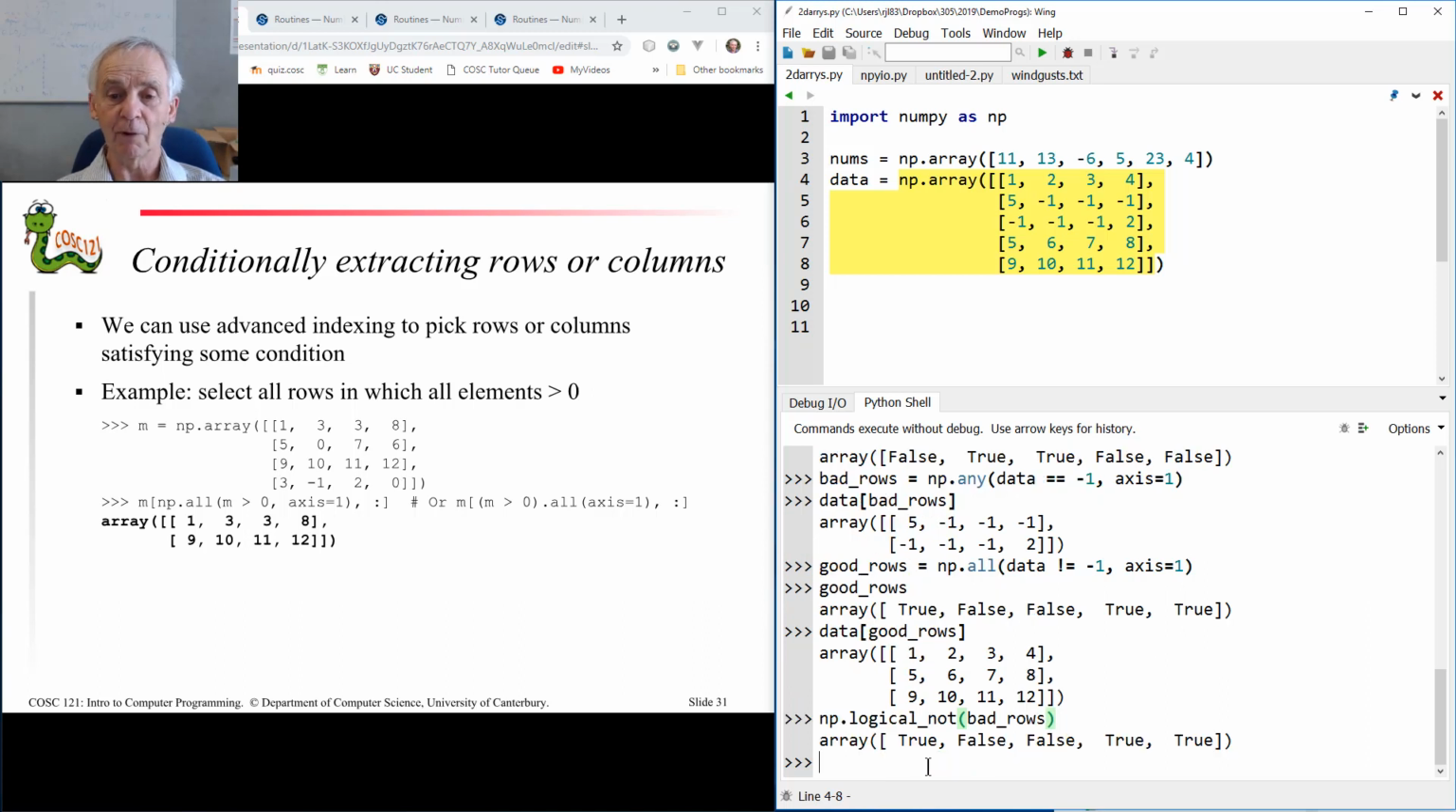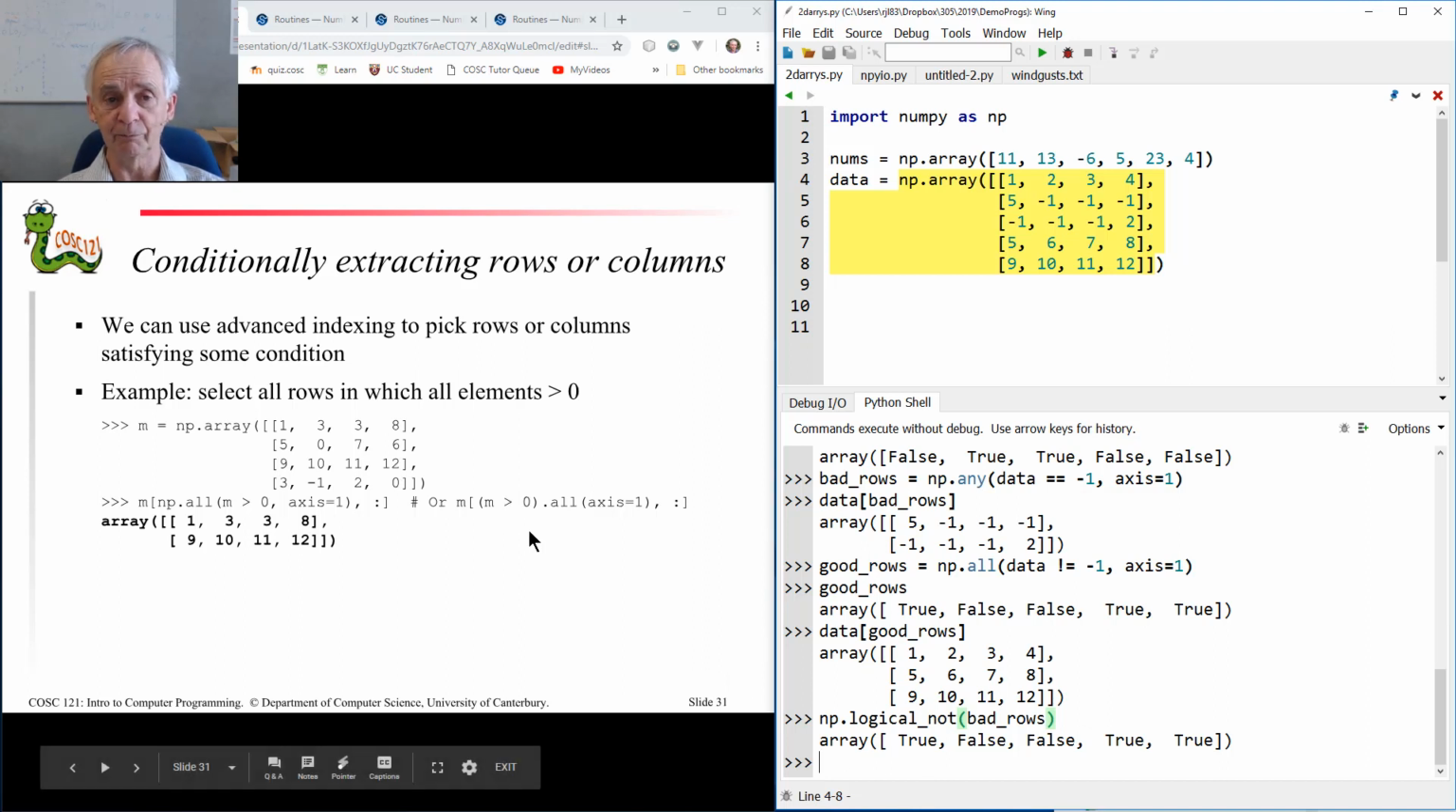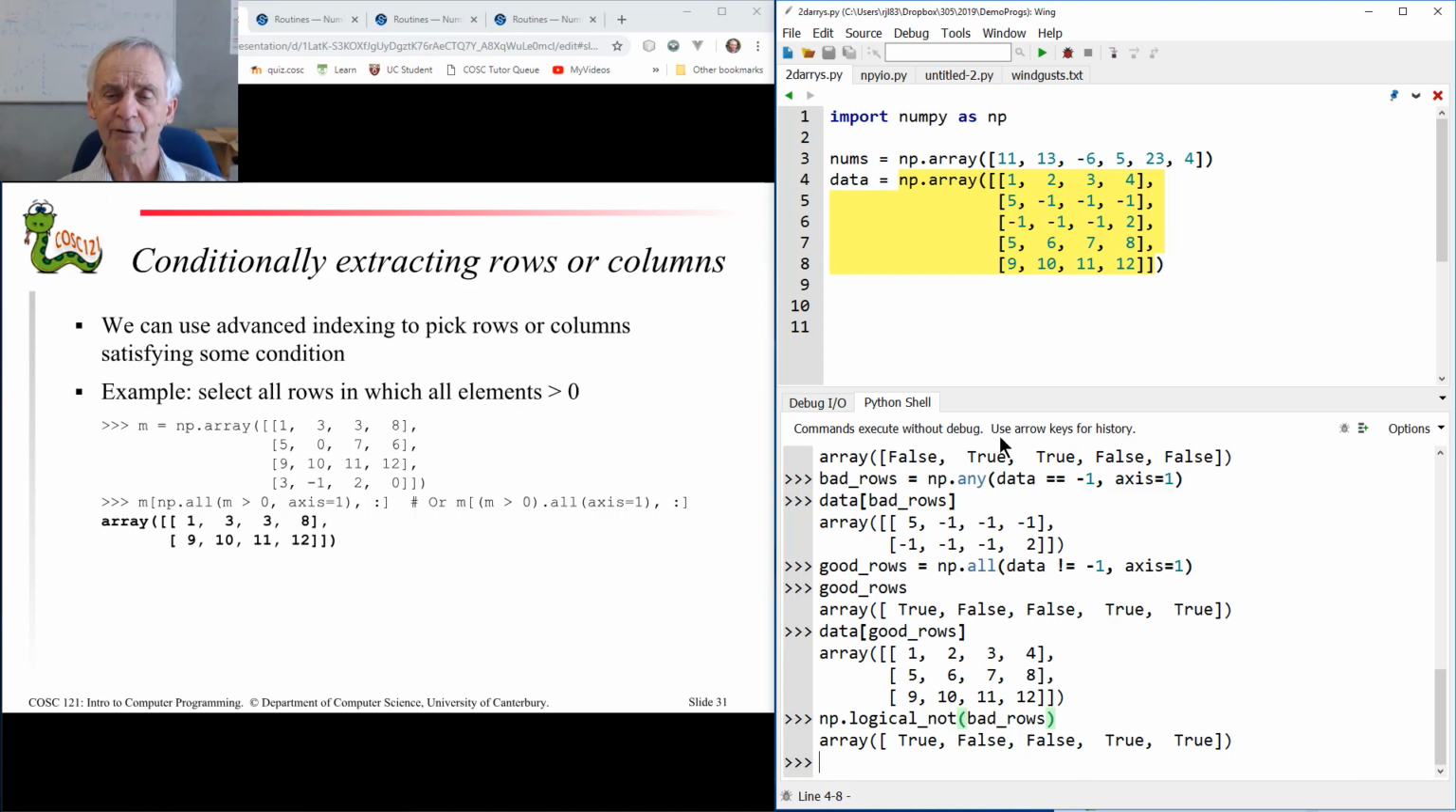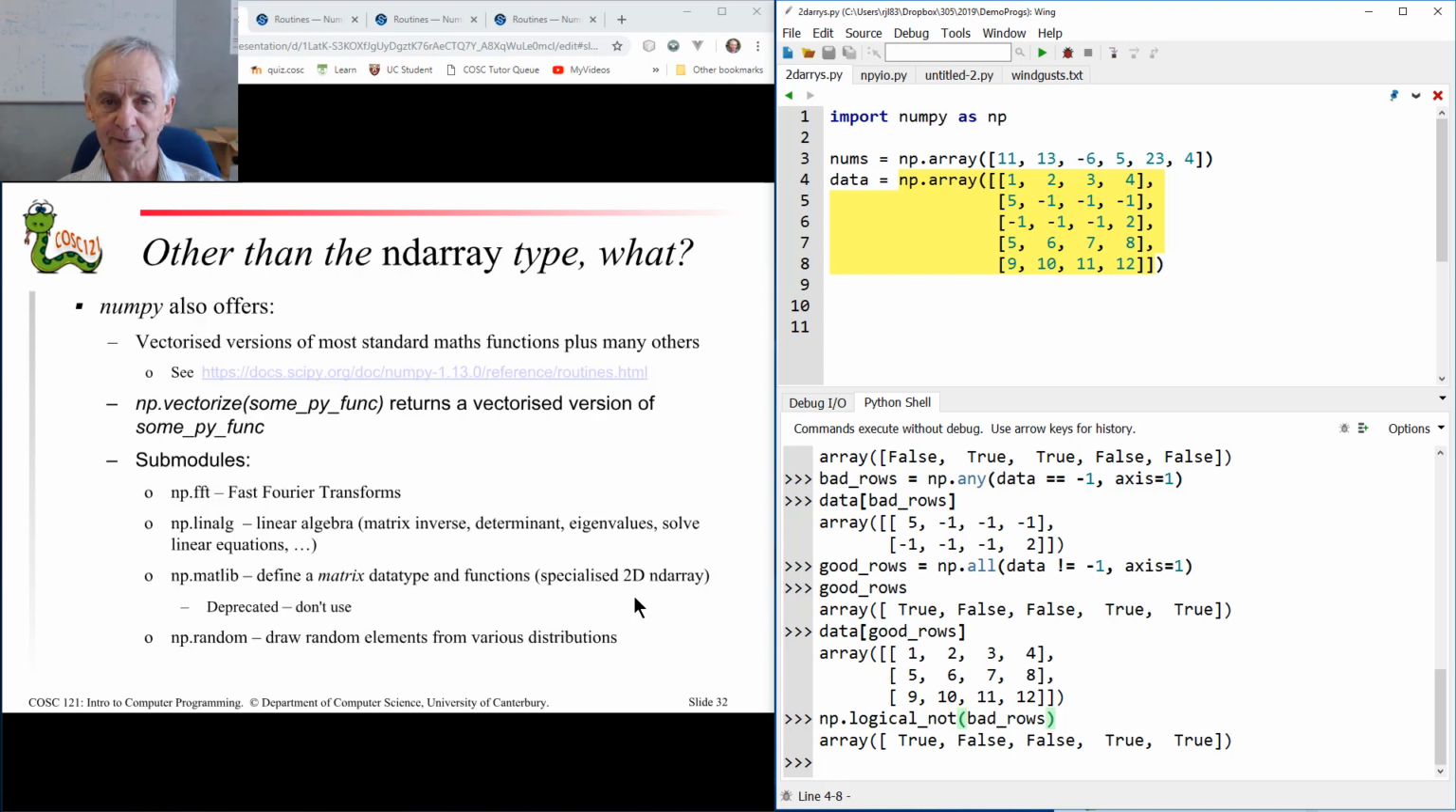And I could have used that as a subscript instead of going back to good rows, but it just makes the logic more confusing. And I can do the same thing with columns, but I'm not going to bother here. Hopefully the idea is clear, and it's relatively easy to do advanced indexing at that level. If you're trying to do it for more subtle stuff, well, it gets quite a lot harder. So I'm not going to go there.